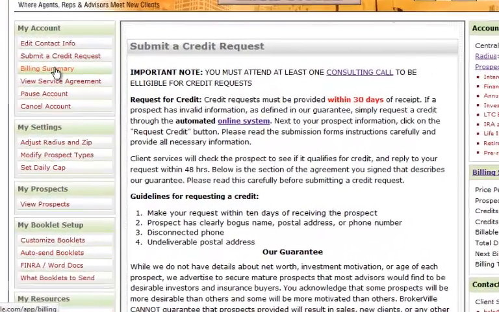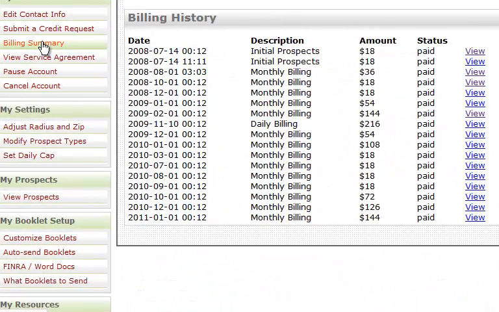Let's go back to the left under My Account Billing Summary. Here is where you can see exactly what's being charged for. Each time you are billed, you will get an email that shows which prospects you were billed for. But just in case you need to go back, all your information is here.